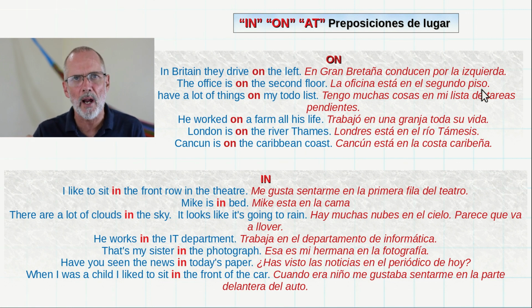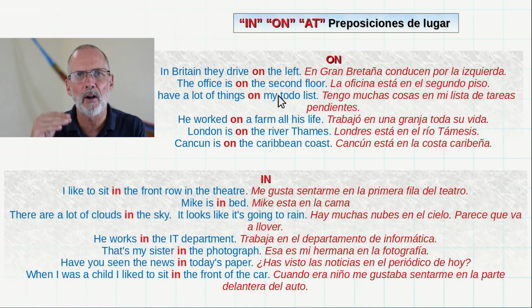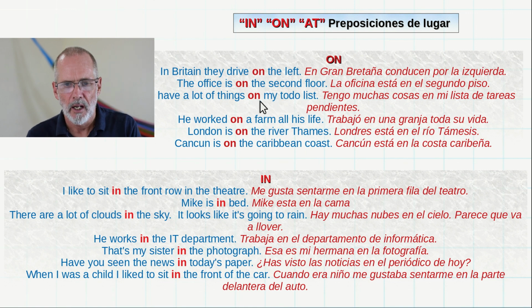Decimos on the ground floor, on the first floor, on the second floor. I have a lot of things on my to-do list. Tengo muchas cosas en mi lista de tareas pendientes. Usamos on para listas de cosas. It's on my list. He worked on a farm. Trabajó en una granja toda su vida. Aquí es on a farm.